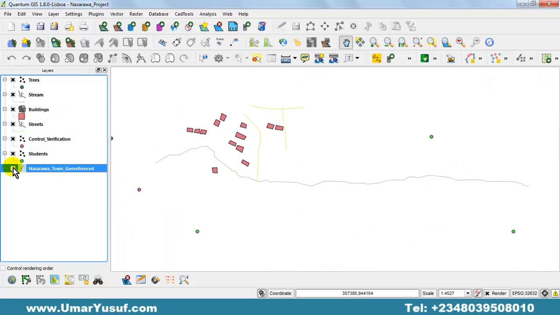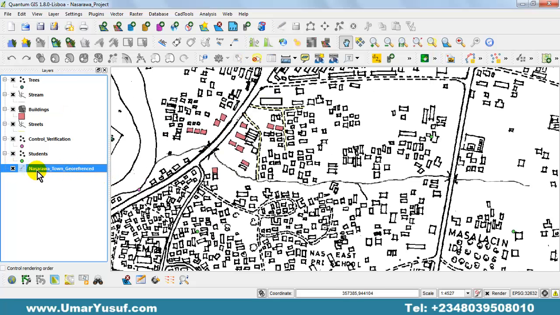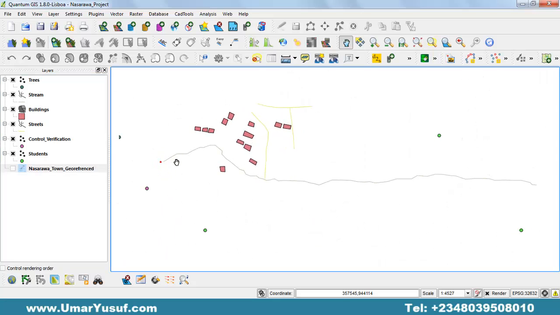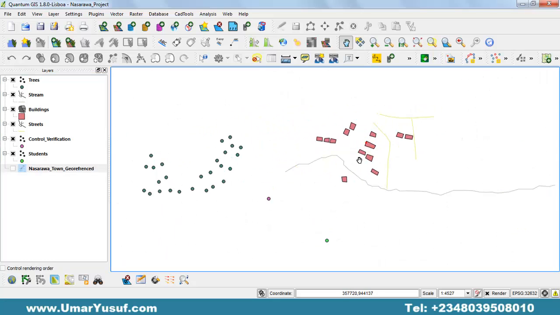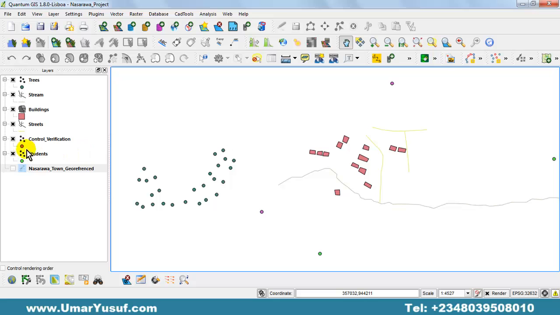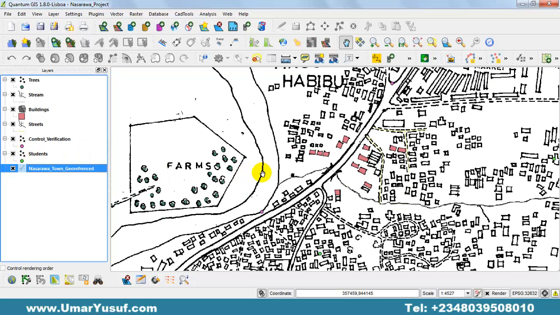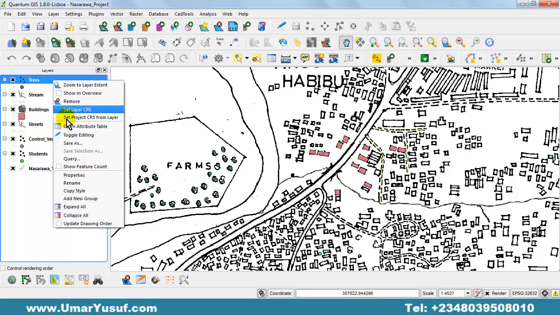So basically, I'll show you how to digitize point features, polygon features, and line features. So this is how you go about digitizing different features on your raster. So now, let me open the attribute table for you to see what the attribute table looks like for each of the shapefile layers. So let me start with the tree.